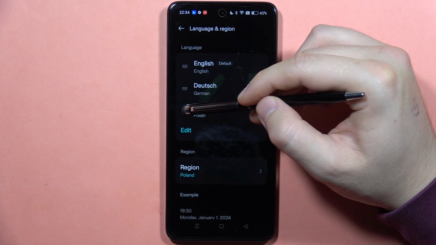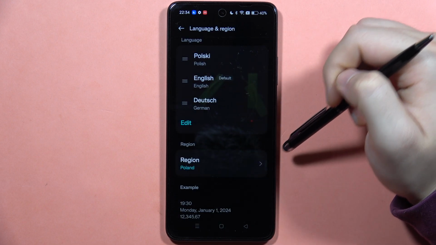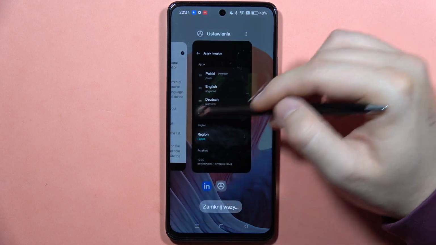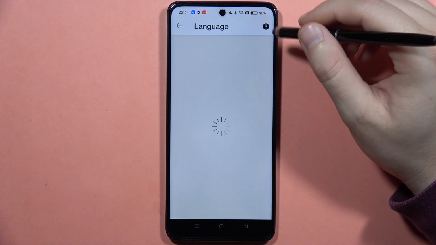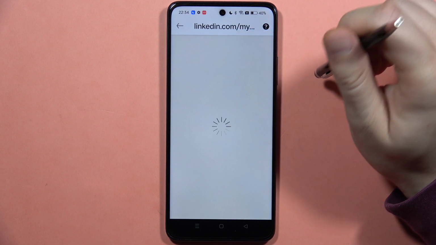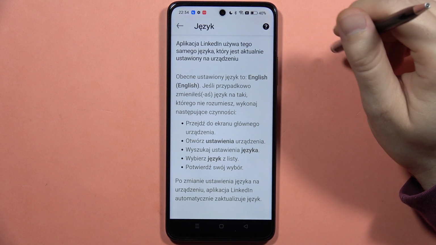So if I want to get Polish language, I have to click and hold on this icon, and I have to click to change to the Polish. And from here I'm going back into the LinkedIn application, and now I will get the loading screen. And as you can see right now, the language of my application has changed. And that's how it looks right now.